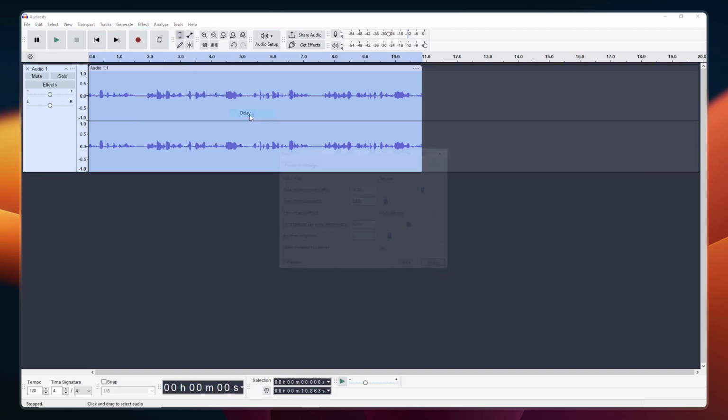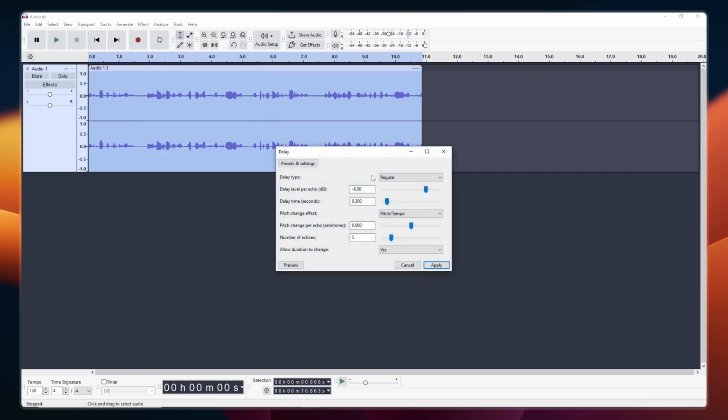Once the delay window opens, you'll see various parameters you can adjust. First, make sure the delay type is set to regular. This is the standard delay effect that works well for most audio projects. Below that, you'll notice a setting called Delay Level per Echo. Enter -8 here or use the slider to adjust it manually. This controls how loud each echo will be compared to the original sound.